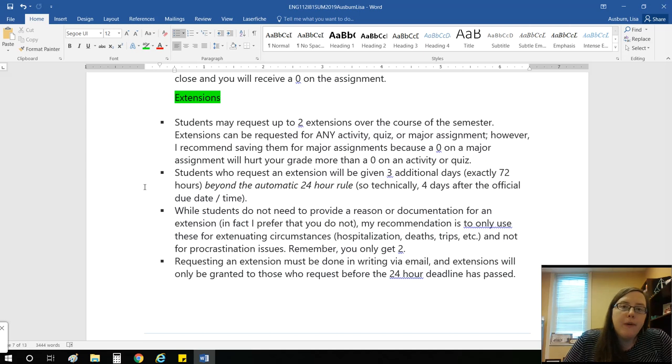So if you request an extension, I will give you 3 days. And that's 3 days added on to the end of that 24-hour policy. So technically you get 4 days, but it's really 3. And you can do that 2 times throughout the semester. So let's say you ask for an extension on the first major assignment, the annotated bibliography. And then you ask for an extension on quiz number 3. You're done. You've used up your 2 extensions. If you get to the end of the semester and you need another extension, you've already used them. So save them for only when you need them.